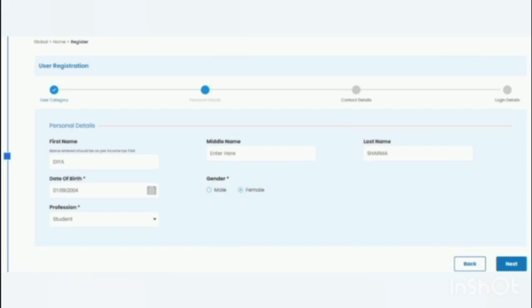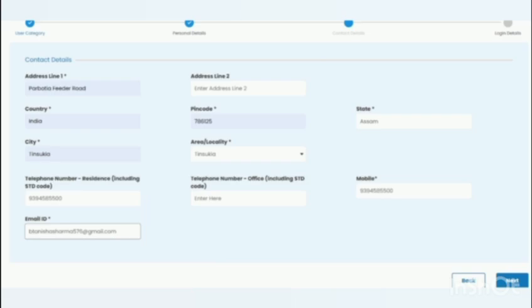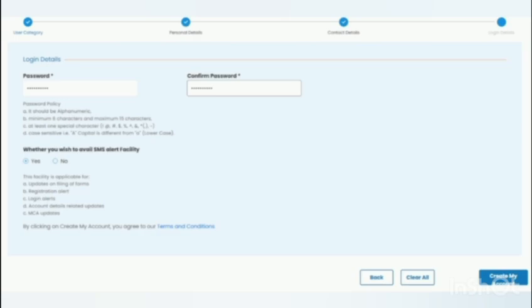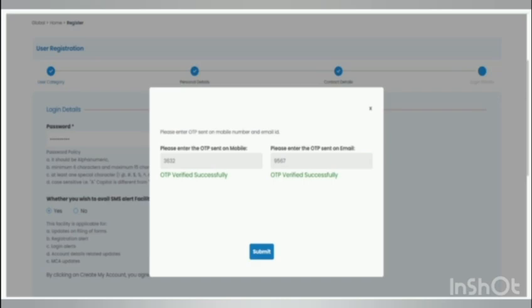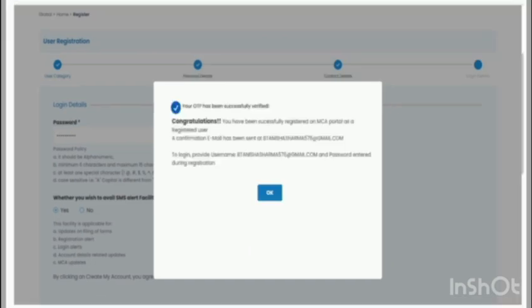So click on next. Then we have to fill our contact details and address line, as well as email ID and mobile number. The next step is creating a password. After this we have to click the option create my account. Then you have to enter the OTP which you have received on mobile as well as email. Then submit. You'll get an option like this, which is congratulations, you have been successfully registered on the MCA portal.